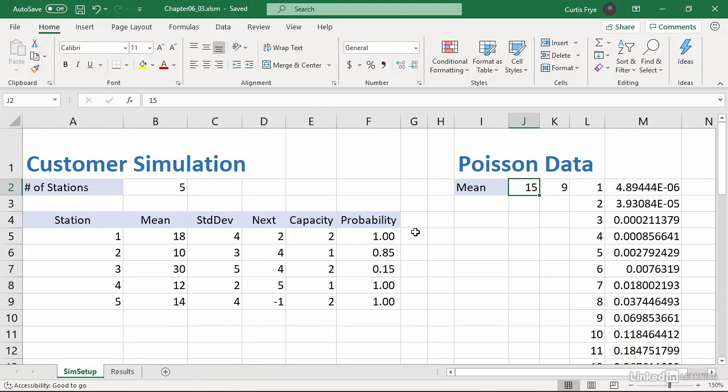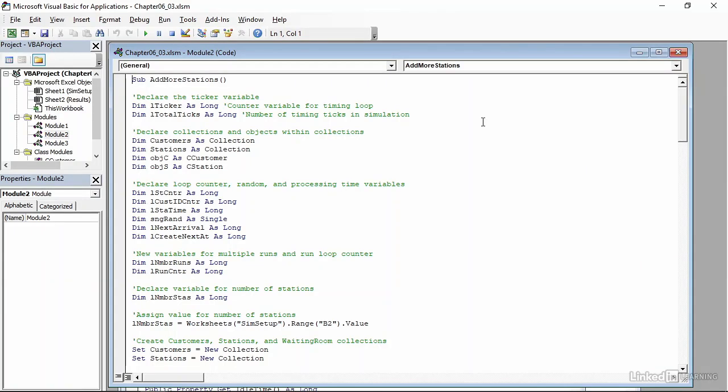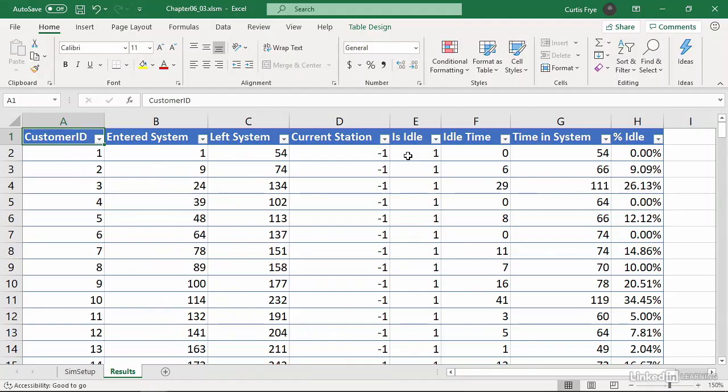So with all this information in place, let's press Alt F11 to move to the Visual Basic Editor. I'm in the Module 2 code module, so I can click inside of the Add More Stations subroutine and press F5 to run it. The code runs, and after a moment, I can press Alt F11 to move back to the workbook. And here I see the results on the results worksheet.